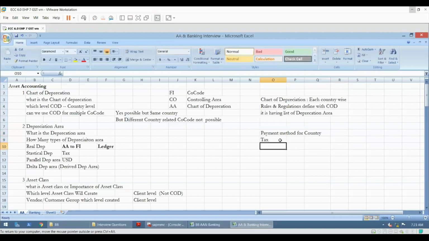In a similar manner, the chart of depreciation is also defined at the country level, and we can use multiple company codes related to the same country. Yes, it is possible for the same country, but not for different countries. If we have two company codes, one for India and one for the US, it is not possible to make one set of depreciation. The chart of depreciation is defined country-wise.